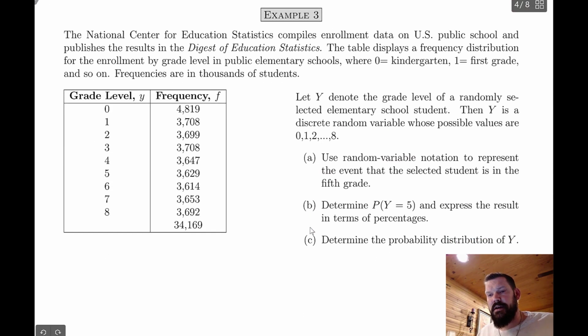For example 3, we are given this information from the National Center for Education Statistics. It shows a frequency distribution for the enrollment by grade level in public elementary schools. Kindergarten is equal to value 0. Then we have 1 is first grade, and so on. Frequencies are represented in thousands of students.